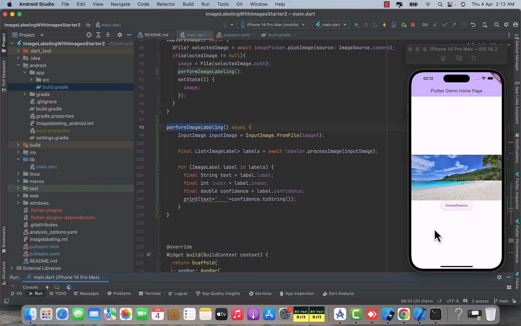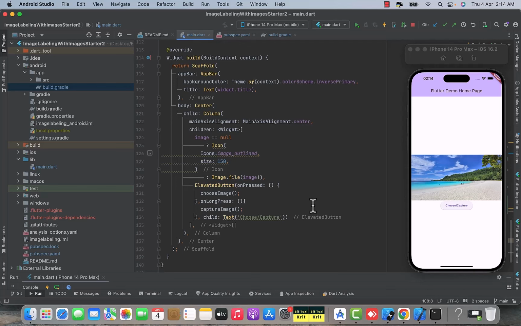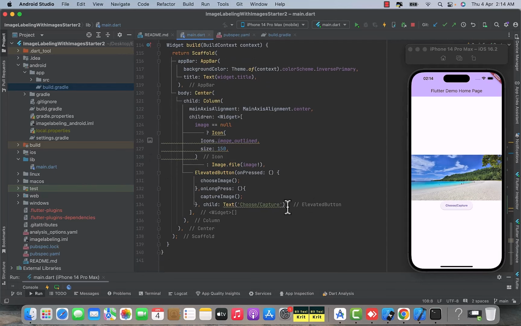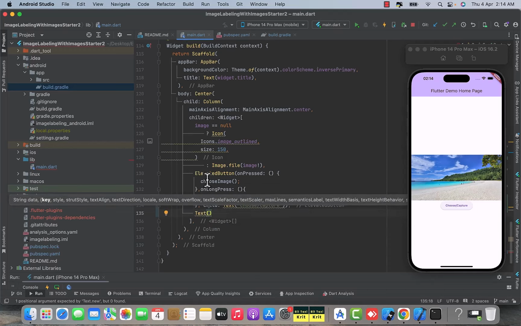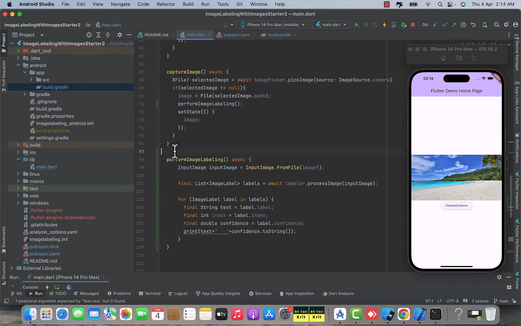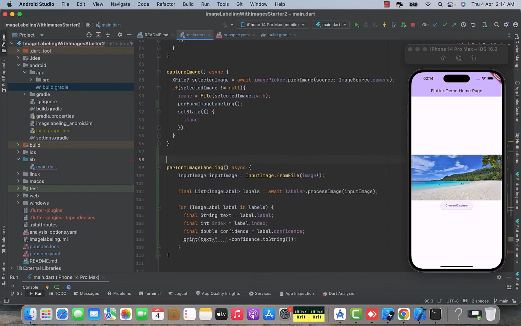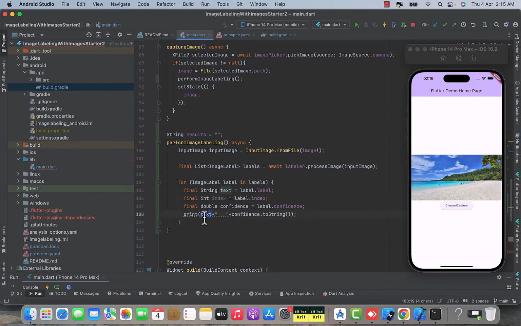And now we need to show these predictions on screen to the user. After getting the results from the model, we need to show them to the user on screen. To do that, inside our build method, we are going to add a text widget after this elevated button. Inside this text widget we need to pass those results. To pass those results, we are going to create a string variable outside of this perform image labeling. So string, and we are going to name it results, and inside this variable we are going to store an empty string. And after that, inside this loop, we are going to assign the name and the confidence score for each prediction to this string variable.